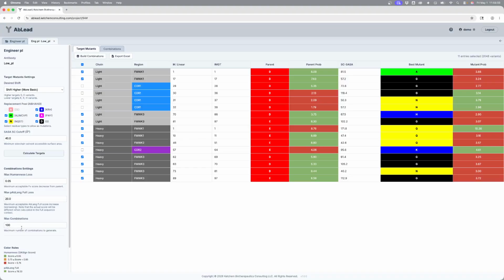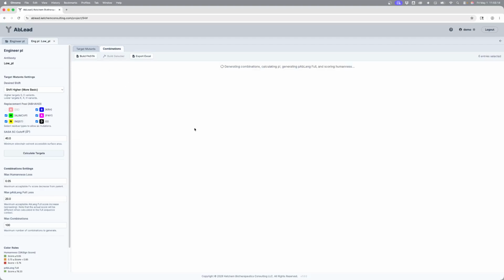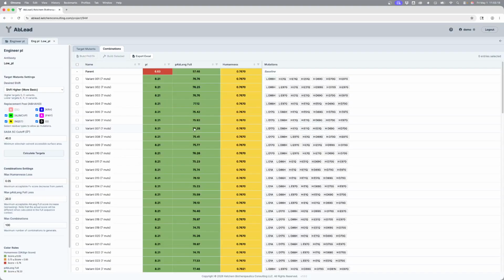And then how many combinations I'll allow the tool to show. So even though it's calculating 2048, it will filter by humanness loss, it will filter by stability loss, and then it'll show the top 100. So let's build those combinations. It takes a moment to do all of those calculations, and there they are.